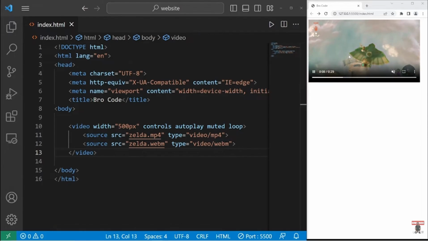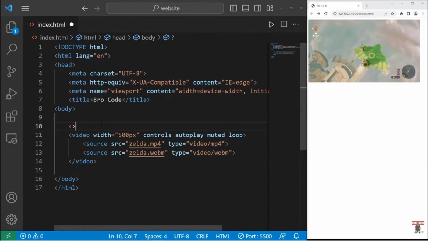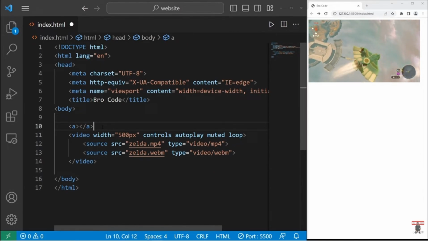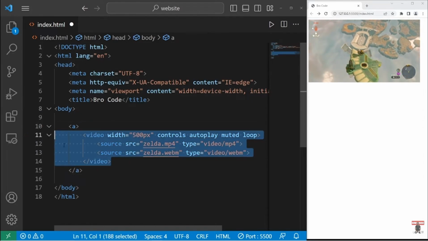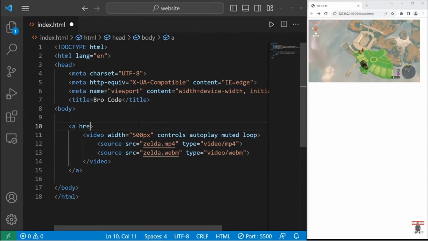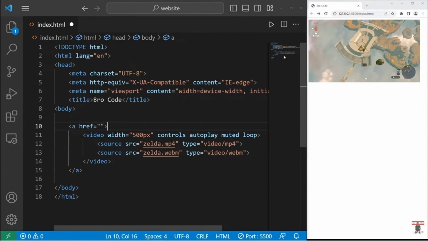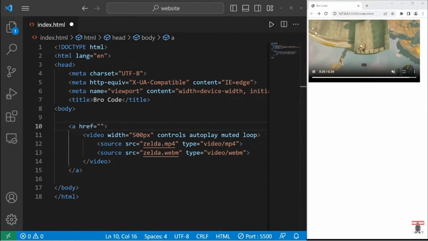Now when I click on this video, it should bring me to the Legend of Zelda Wikipedia page. I get it, link, because it's Legend of Zelda. Anyways, to open this link in a new tab, I can set the target attribute to be _blank. Then it should open in a new tab, which it does.